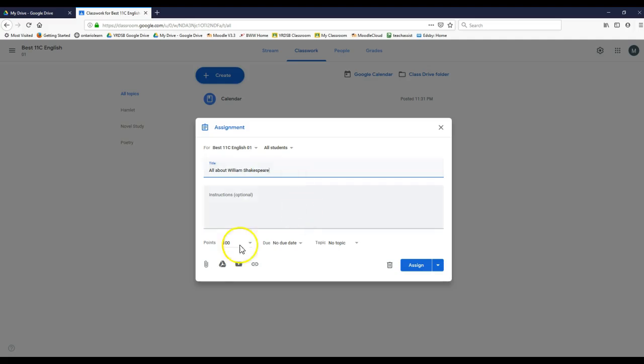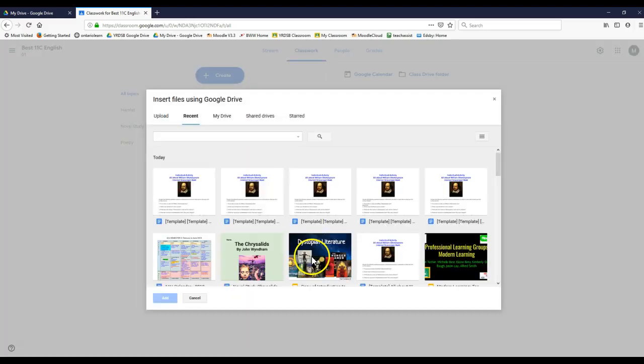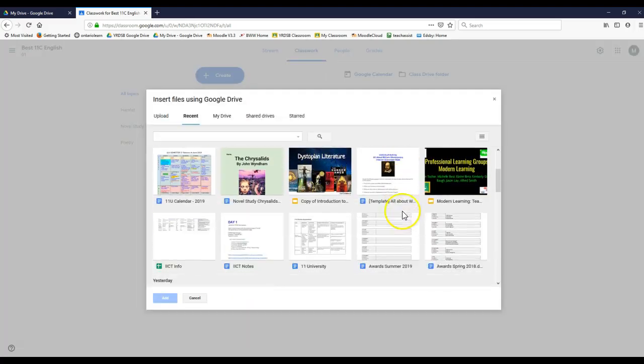Can't type today. I'm going to give this 100 points. I'm going to give it a due date and a time. I think it's a good practice for assignments. It motivates the kids. They can see when something's due, and motivated kids will often get things in early. So I'm going to put this under Hamlet, and I'm again going to link it to a document on my Google Drive.